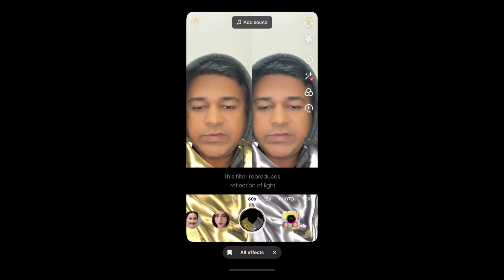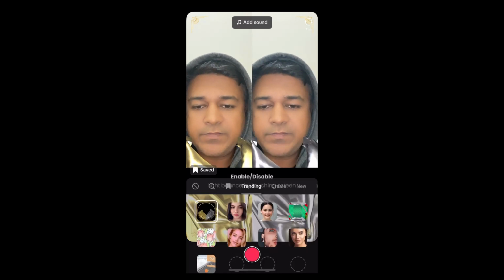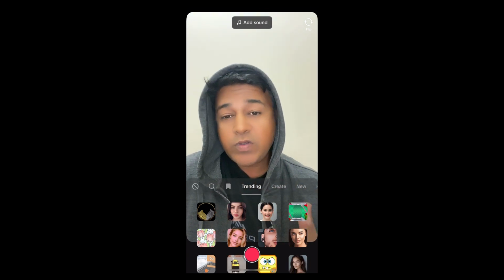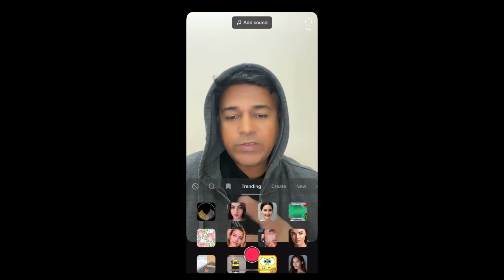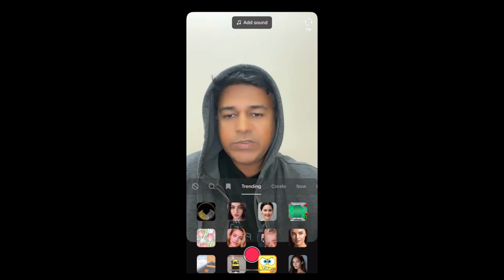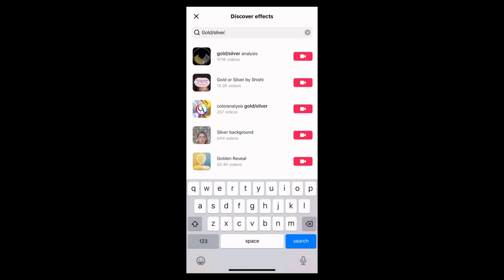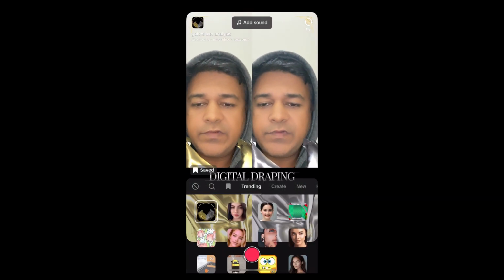To get this effect, just go to the effect gallery. In the trending section, remember this image. This is the filter. Suppose you are not getting this filter here in the trending section, what you can do is tap on the search button and search for gold, silver. The first one, gold versus silver analysis, 97.1k videos. Just tap there. This is the effect.